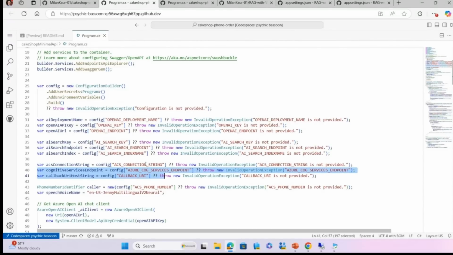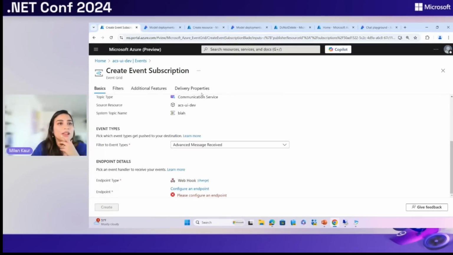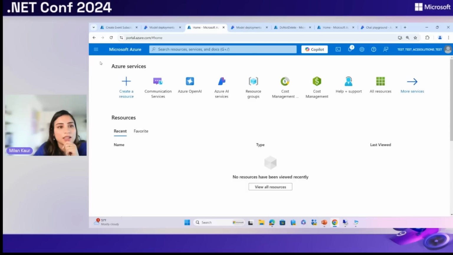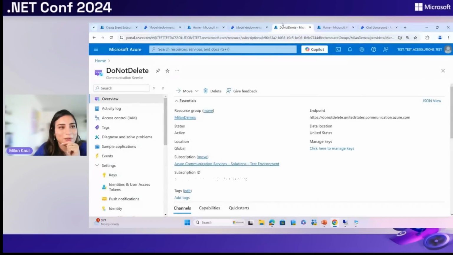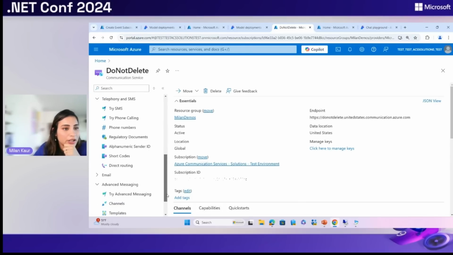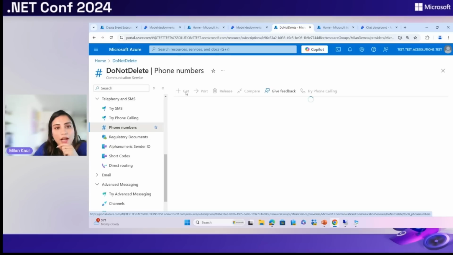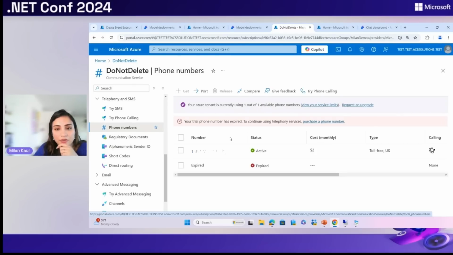And let me take you to the Azure portal. Okay. Where is the one that I'm interested in? Okay. Yeah, this is the one. So this is the resource that I had created for cake shop sample. Here you'll go down and go to phone numbers. You will acquire a new phone number to connect with your application.